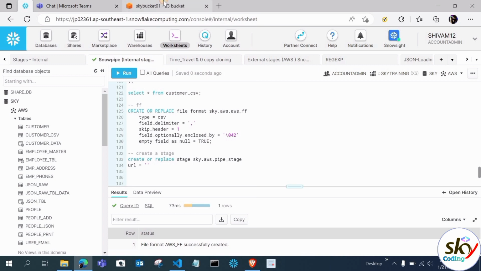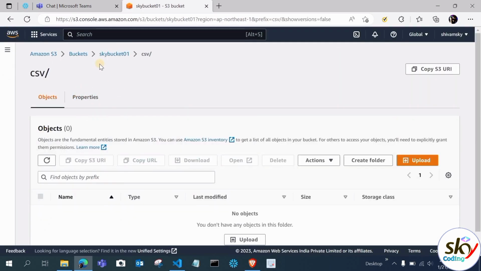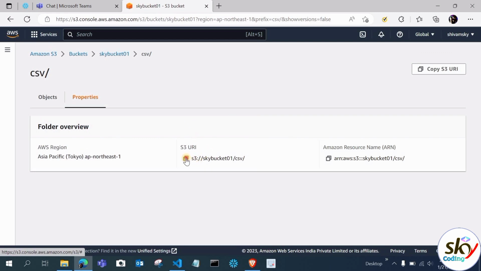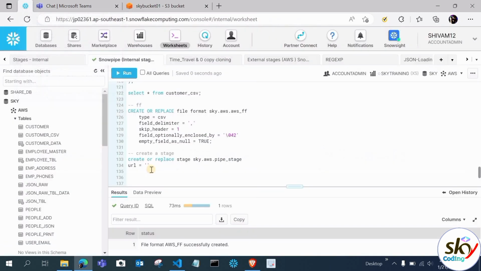What URL do you have to give? You have to give your folder URL. As you can see, I am in Amazon S3, in buckets, and this is my first bucket, and this is my folder. I am just dealing with the CSV folder. I will be uploading these files to this folder, so I will copy the URL of this folder and paste it here.